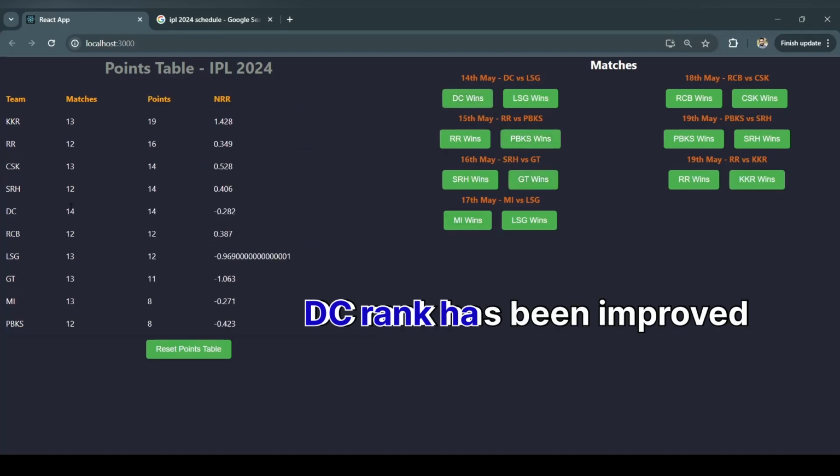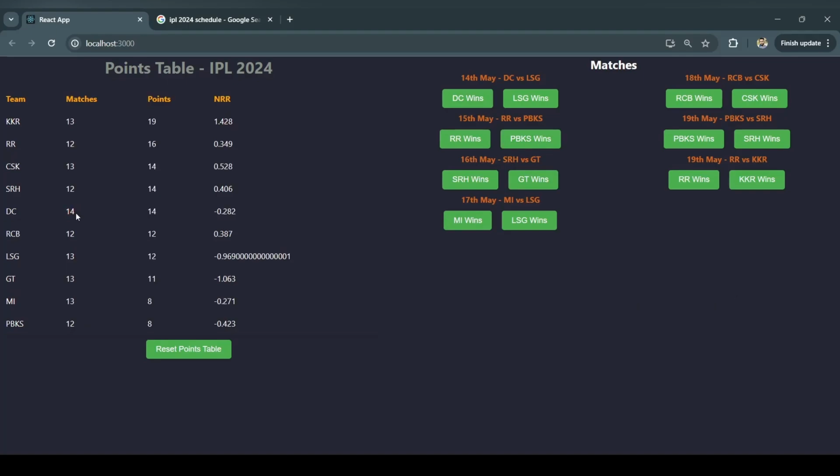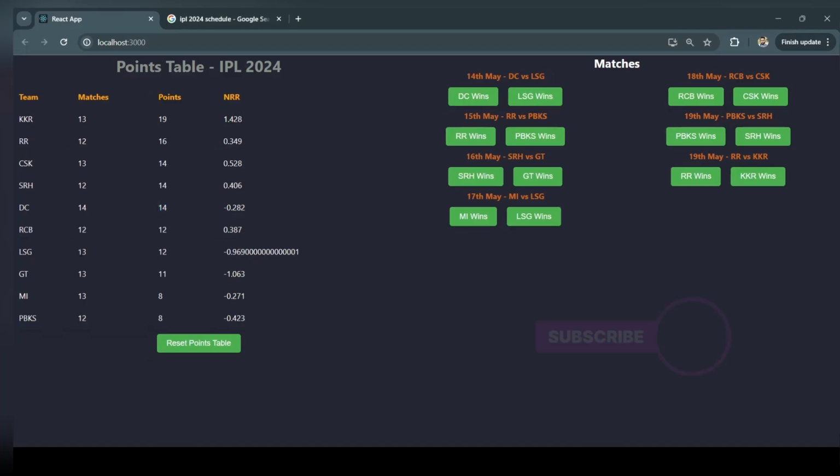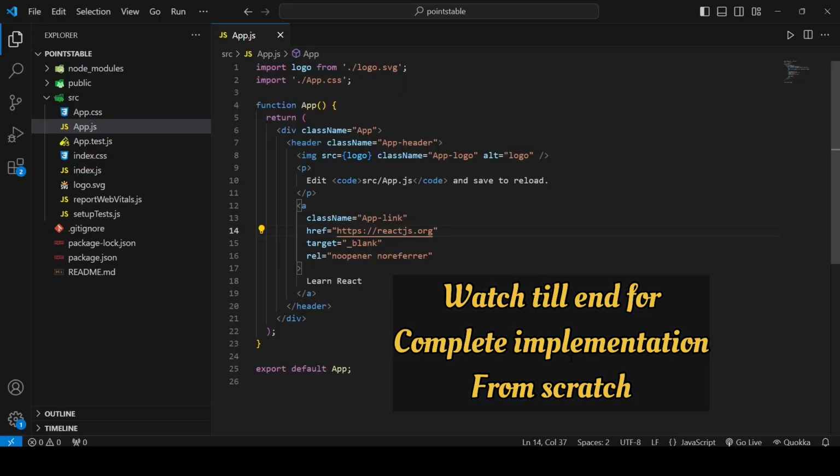So if you see what happened, DC has 14 matches, so matches have been incremented by +1, as well as points have been incremented by +2, and run rate has also added 0.2. Whereas for LSG, matches have incremented by +1, points are still 12, and run rate has gone down by -0.2.